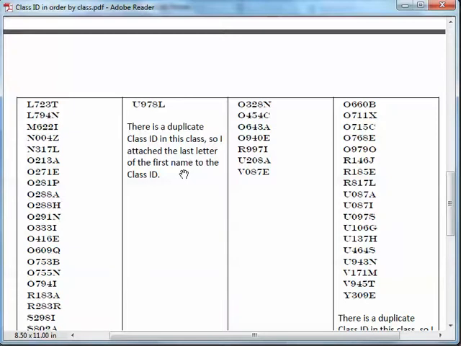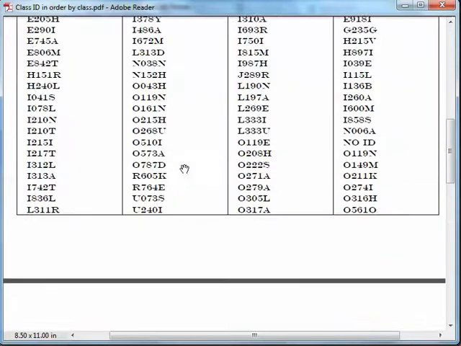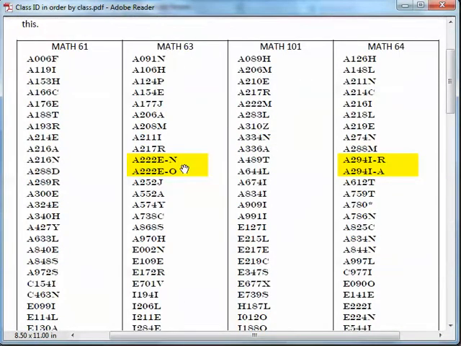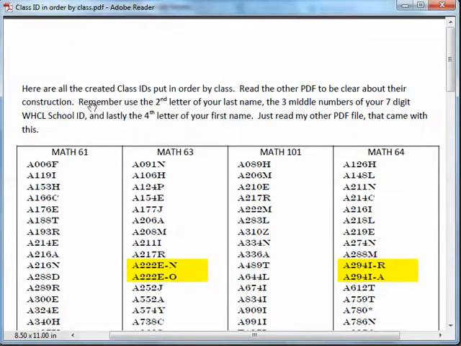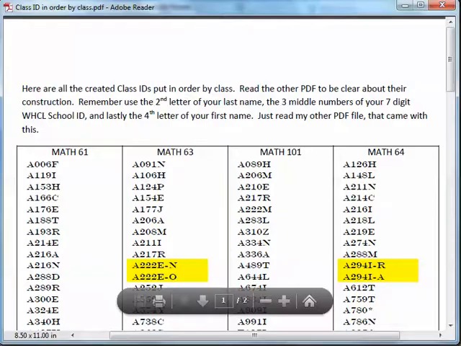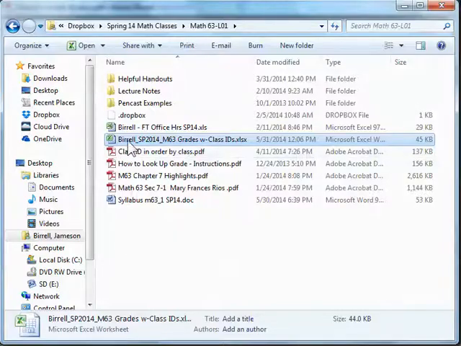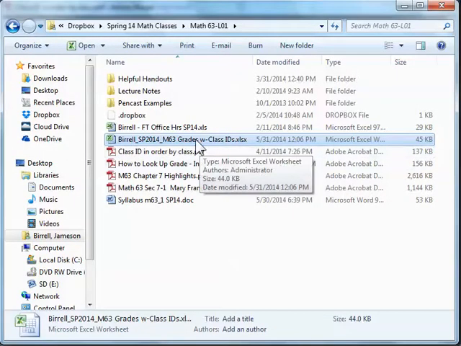So anyway, look over this, and if you have any questions and you're not sure how to find your class ID, let me know. But here it is again, the explanation. And both of these files are inside the Dropbox. Okay, and then in the Dropbox, I placed your class grades for each of your classes.